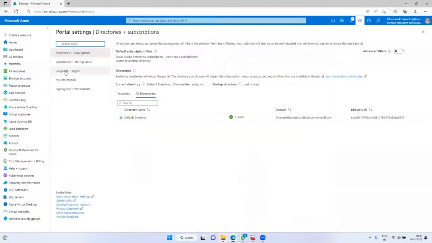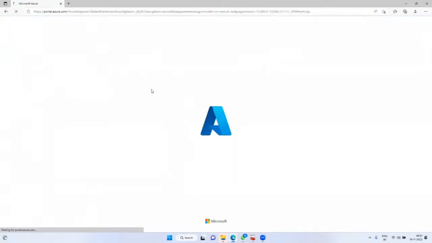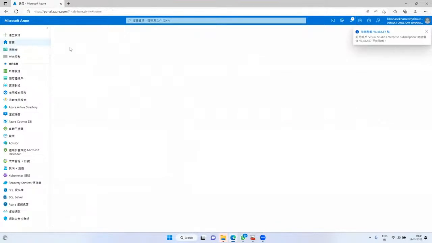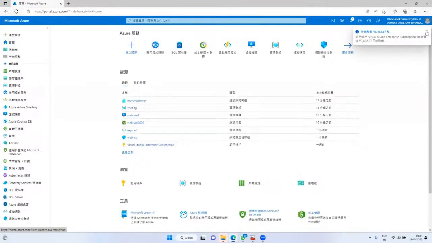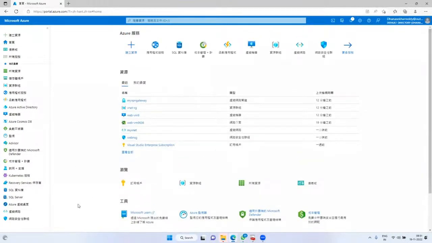Next, go to language and region. By default, the Azure portal is displaying in English. Assume that one of your clients belongs to China. So this entire portal should display in Chinese. In that case, you can click here and apply the Chinese language. See guys, now the entire portal is displaying in Chinese. So they can host and deploy all the services related to their local languages. Right guys? Clear? Great.